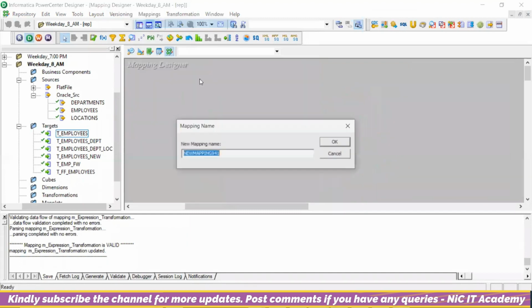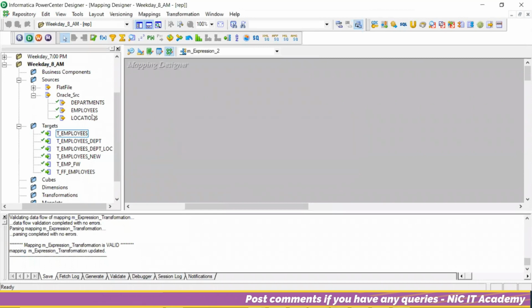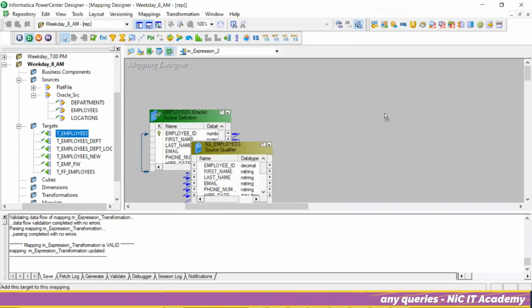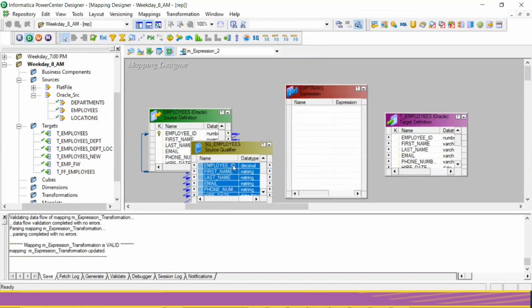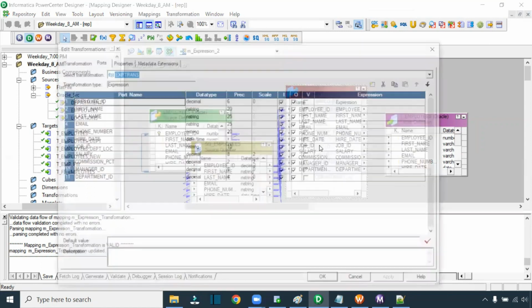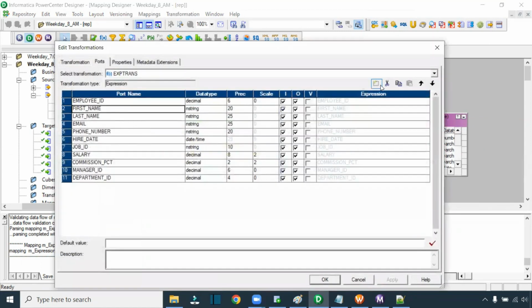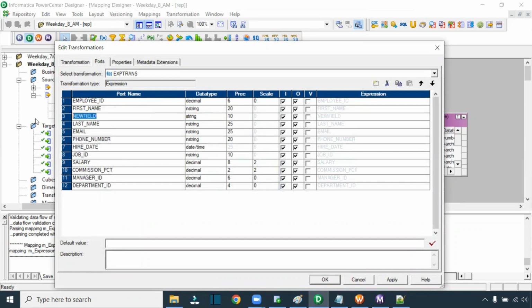I will create a new mapping. I do not want to disturb this. I will go here, m_expression_2. I'll take the employees table, t_employees_table. I will take an expression here. So this is for the first name column, right? Double click, go to first name, O_first_name. So this is 20 characters. Yes, this is also 25 characters you can make.